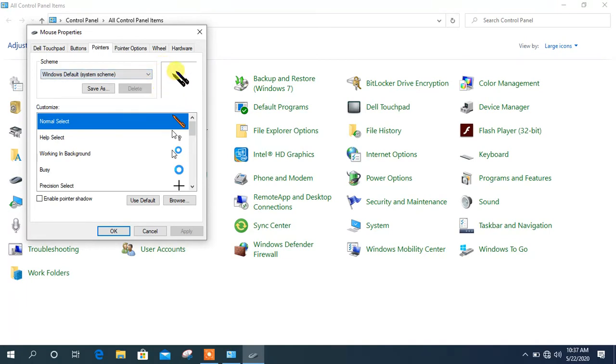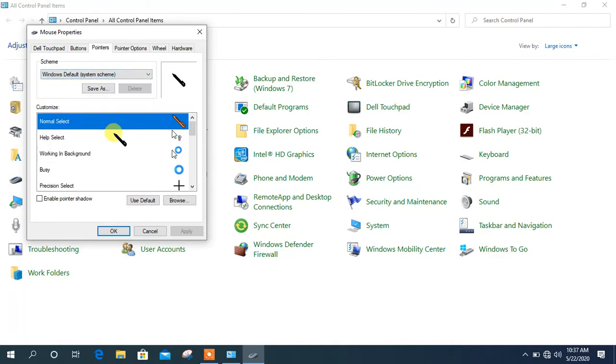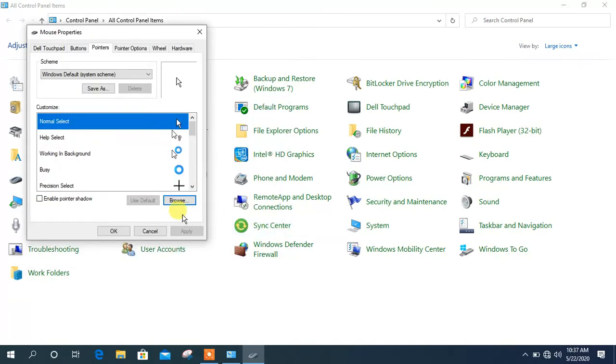If you want to change it back to default, you can click on select Windows default system scheme and then click use default. Now click apply. You can see the mouse pointer is changed to default. If you have downloaded a few icons or cursors from the internet, you can place them in the cursors folder, browse them and apply them as a cursor for your mouse pointer. This can also be done.